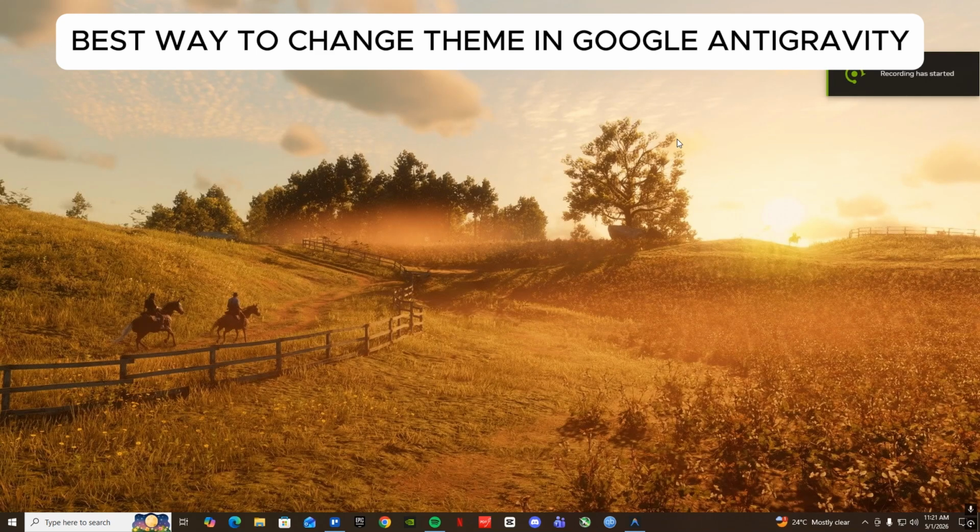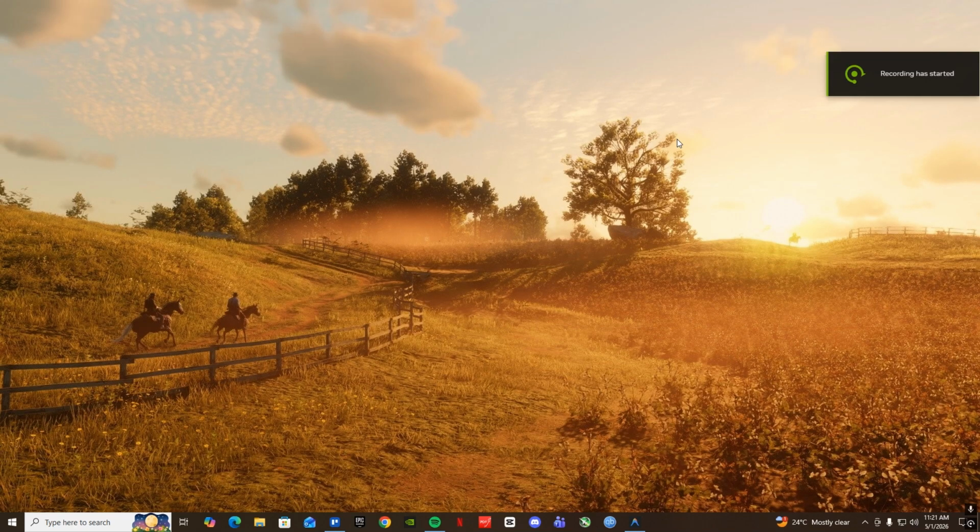Alright, so in this tutorial I'm going to show you how you can change the theme in Google Anti-Gravity. It's very simple and easy. Just simply open up Google Anti-Gravity.